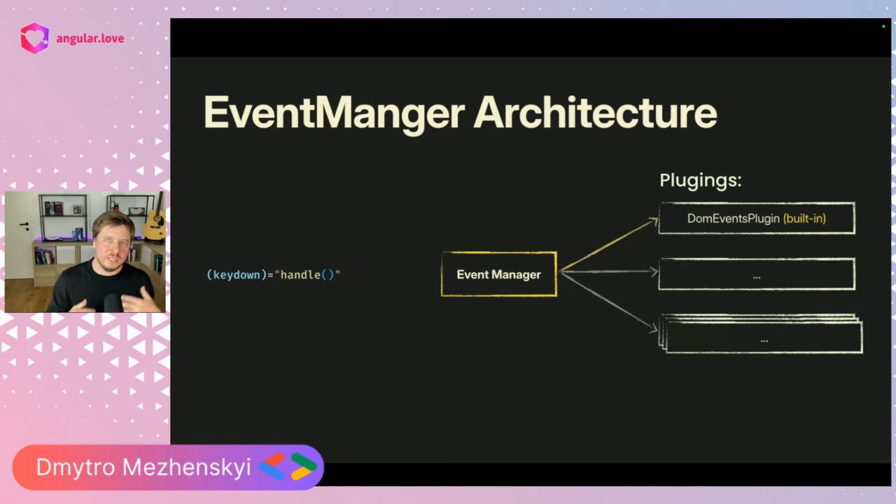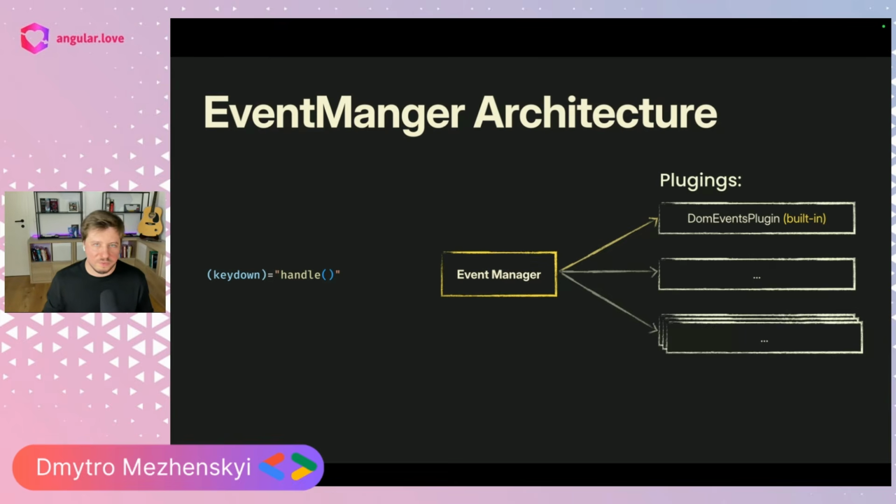And this plugin is built in, and it handles the vast majority of event bindings in your application. Yeah, most of them are handled by this plugin. But we also can use things like this. So something like hotkeys. And you can do it in Angular without any additional configuration, actually. So if you didn't know that it's possible, yeah, it's possible, and you can use it.